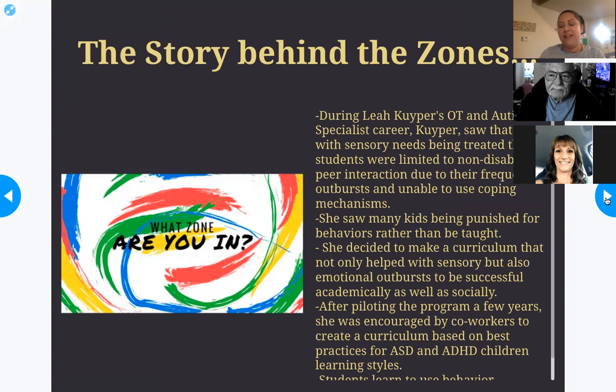So this is the story behind the Zones. I went over it a little bit, so I'm going to go pretty quick. The person that wrote it is Leah Kuypers. I'm going to say that badly. She was an OT and autism specialist, and she realized that there are a lot of sensory needs being treated in students with limited disabilities, and that a lot of peer interactions were not happening due to their frequent outbursts. So children didn't really want to play with them. Their social skills were lacking, and they didn't have coping mechanisms.